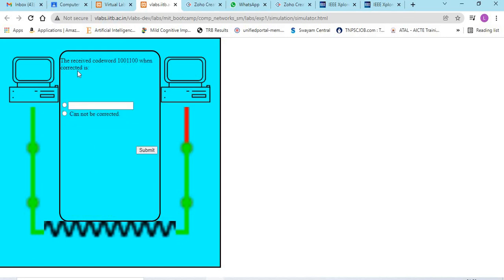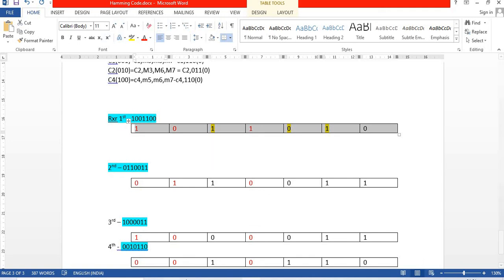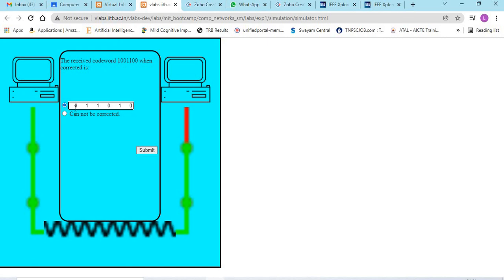So given no error. The received code word first, corrected, is 1001100, the first one, right? So when corrected it is this data. So we'll paste it there. Wrong answer. 1001100. So continue till we get the correct answer. It would show correct answer and complete it. So this is how to do the Hamming code experiment. Thank you.